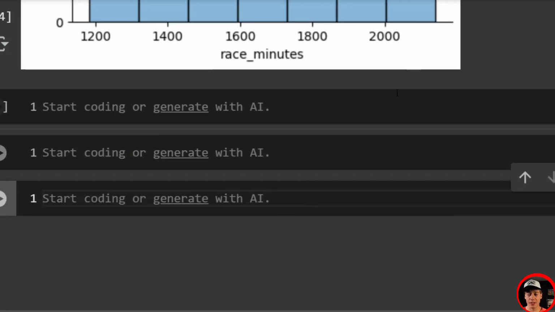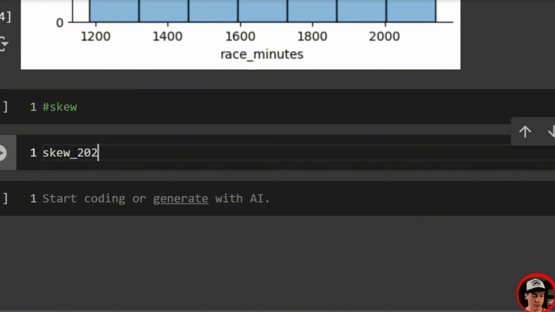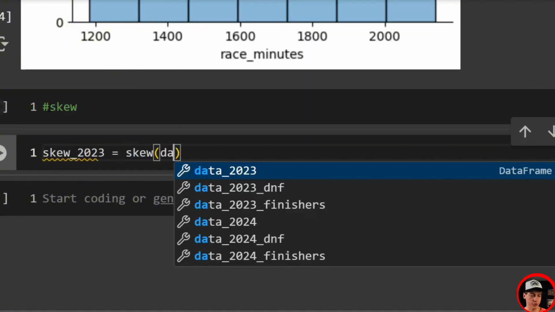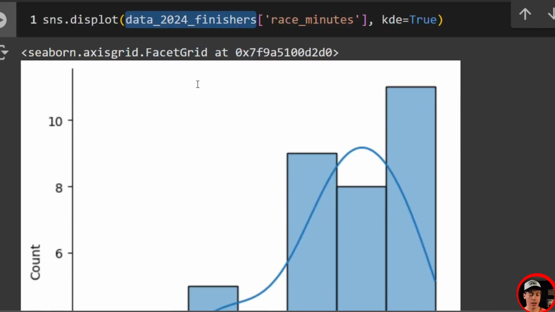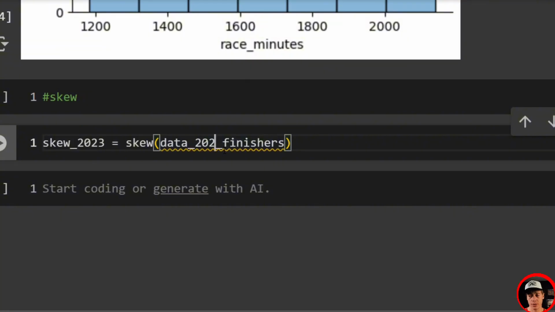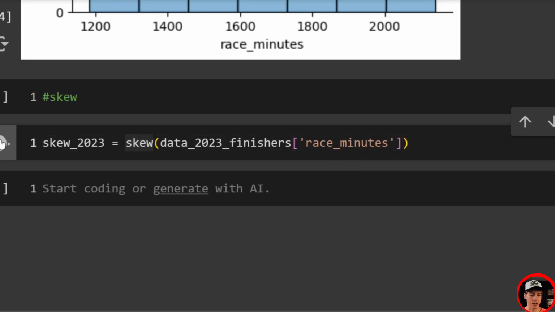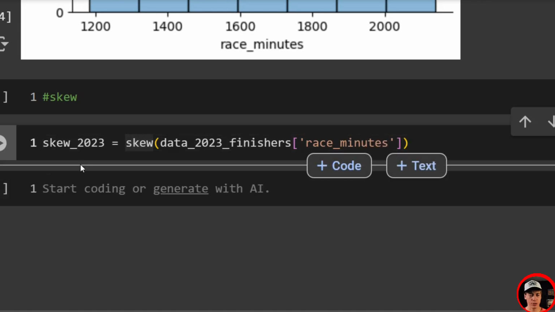Let me show you how we can do that. I know this is technically our charting section, but I feel like this is the best time to talk about skew. So we'll write this in here and let's get going with it. We'll look at skew 2023. So 2023 equals skew, and then we'll look at data finishers 2023, which I'm just going to copy over here and change it to 2023. We'll duplicate it for 24 also, and we'll look at race finishers, or race minutes, sorry. We'll examine the skew at the very end. So there's skew 2023.